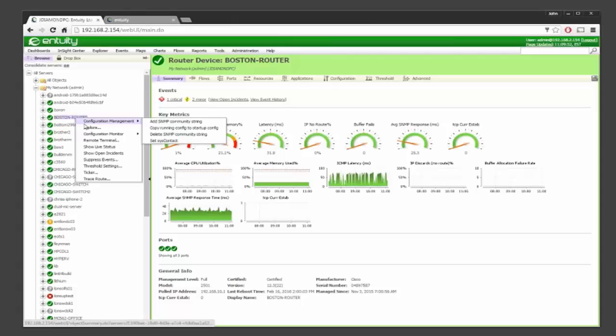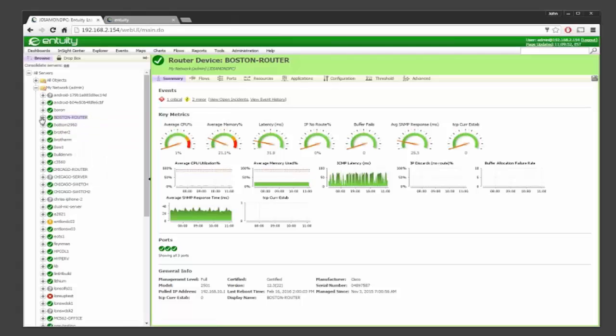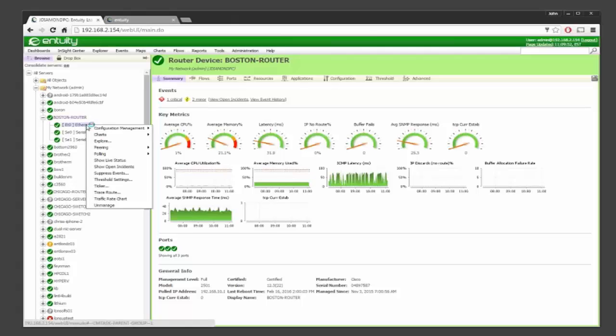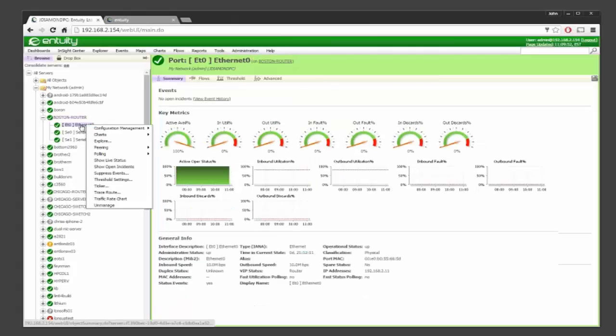Now, I've shown you that at the device level. We've also got the ability to perform operations at the port level. If I were to bring down the context menu of a port on that device, you'll see an entirely different set of operations that are appropriate for the port as opposed to the device itself. Now, I've shown you how to perform an operation at the device and the port level.